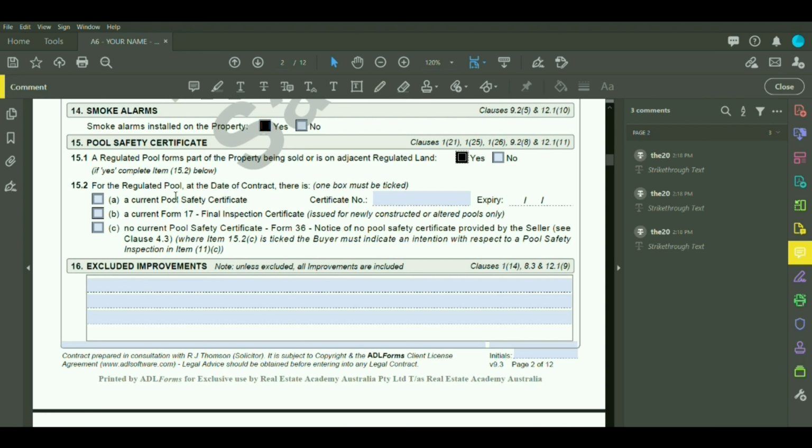And so a current pool safety certificate means a Form 23. So that means that we've got a current Form 23 that we can go and select that and the certificate number, and so we would then be able to opt for A. If we don't have one of those, do we have a current Form 17? So this is for newly constructed or altered pools only, and so we would then tick B. If we don't have either option A or B, we must ensure that the owner of the property provides us with what's called a Notice of No Pool Safety Certificate, a Form 36, and this is one of your assignments. So you can look at this a little bit more in depth to get a better understanding of this document.